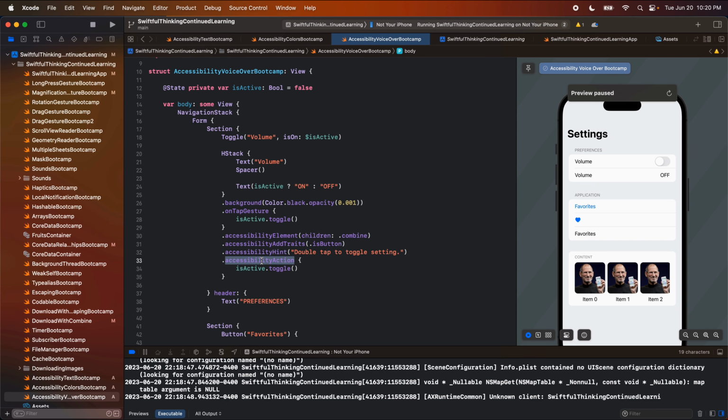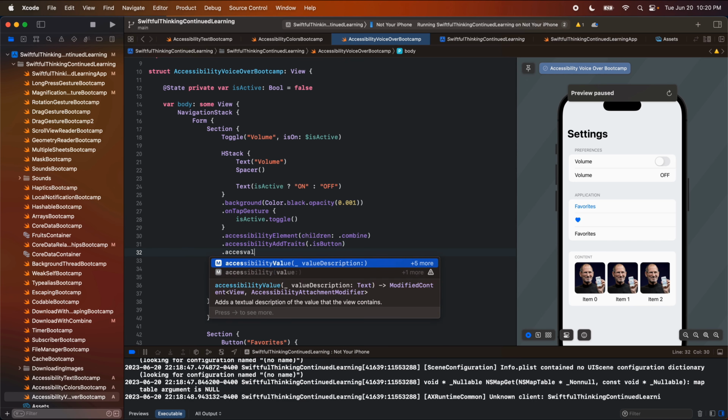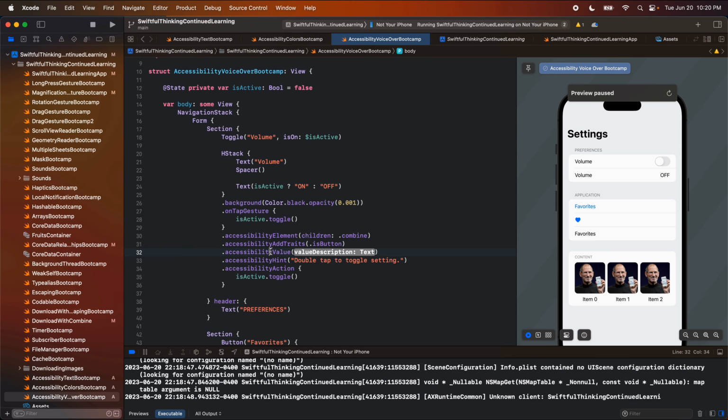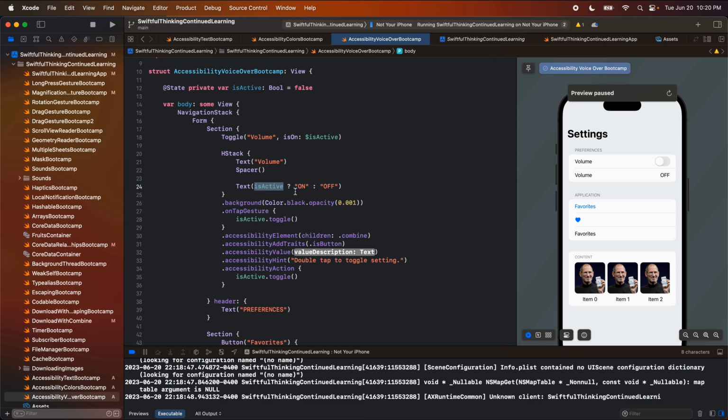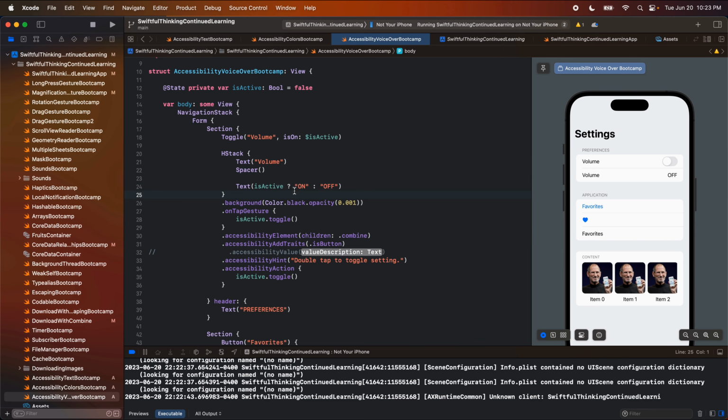And the last thing I want to show you guys on this button is the accessibility value. Let's add it maybe before we add the hint. All right, so the value is here, the is on or off is the value. And in our implementation here, we have this button that says on or off, right? So when we are clicking it right now, it's saying volume on or volume off. And that's just because our HStack is perfectly labeled with volume on or off.